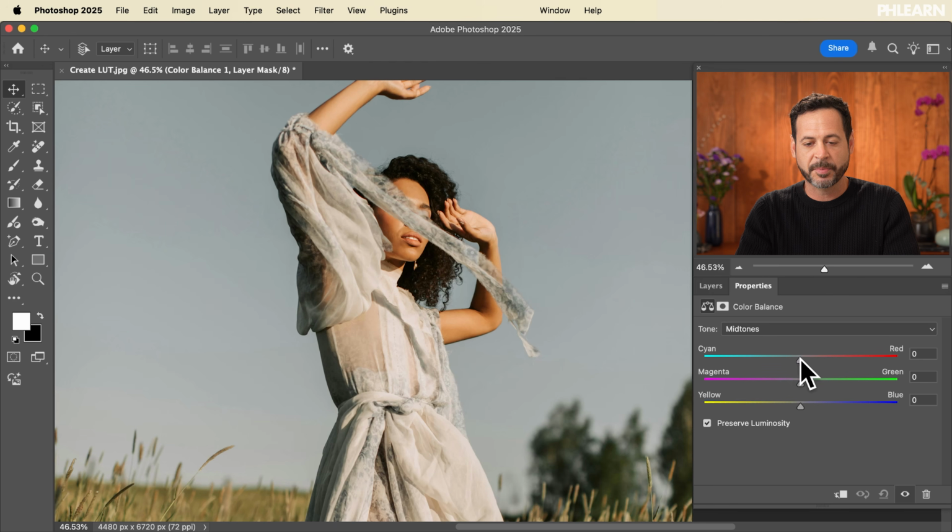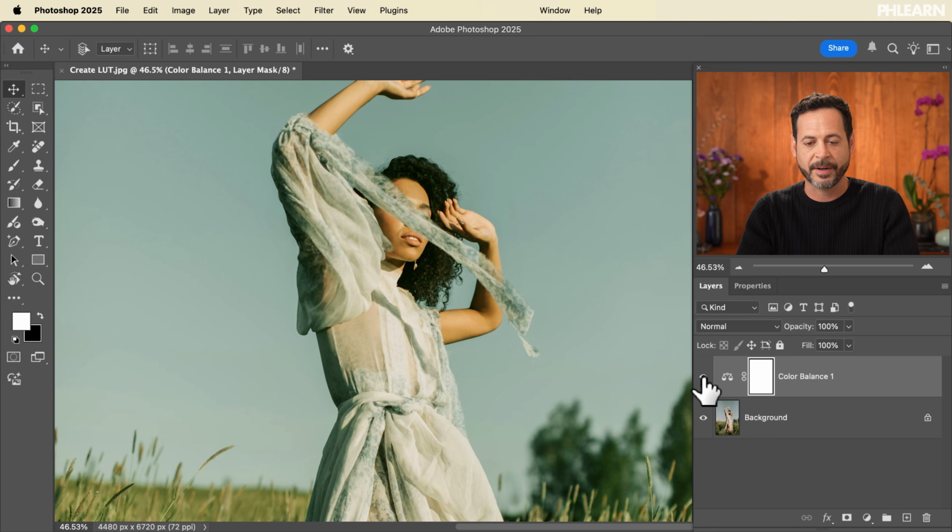In our color balance, let's push just a little bit more towards cyan, maybe a little bit towards yellow, and a little bit towards green. I like that already. And don't forget, you can turn these off and on at any point in time. Okay, so that looks good. Now let's go ahead and create another one.